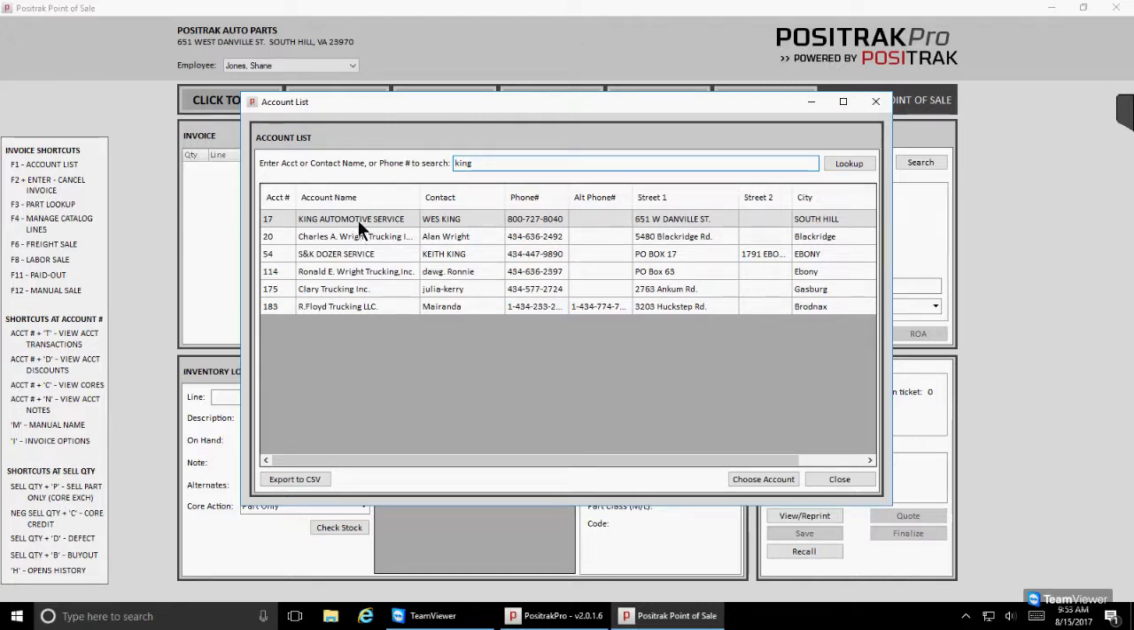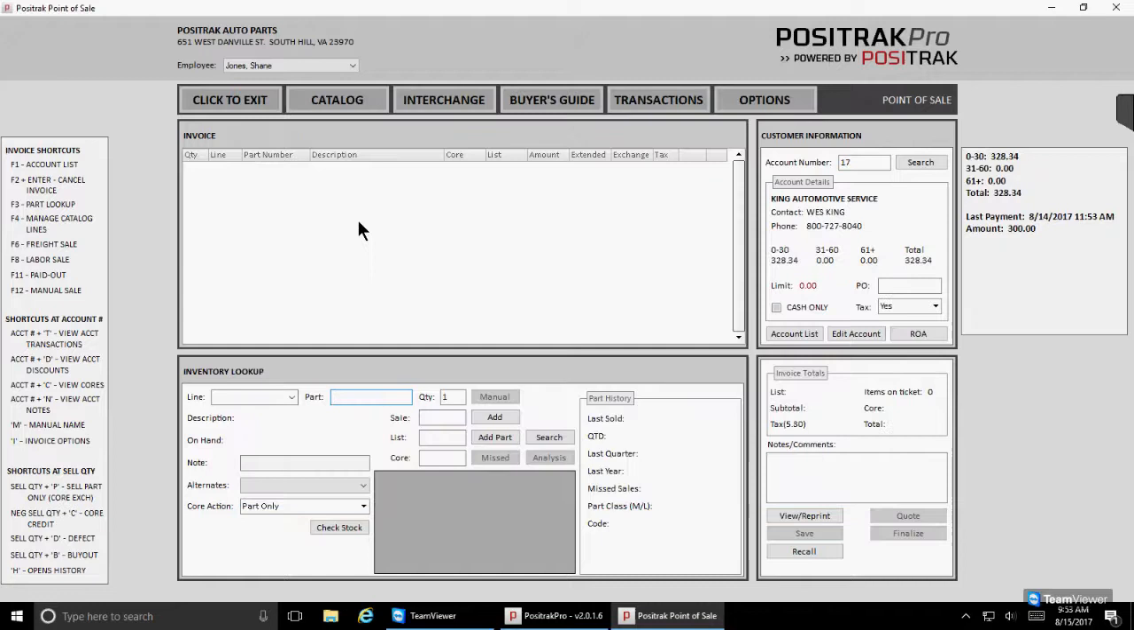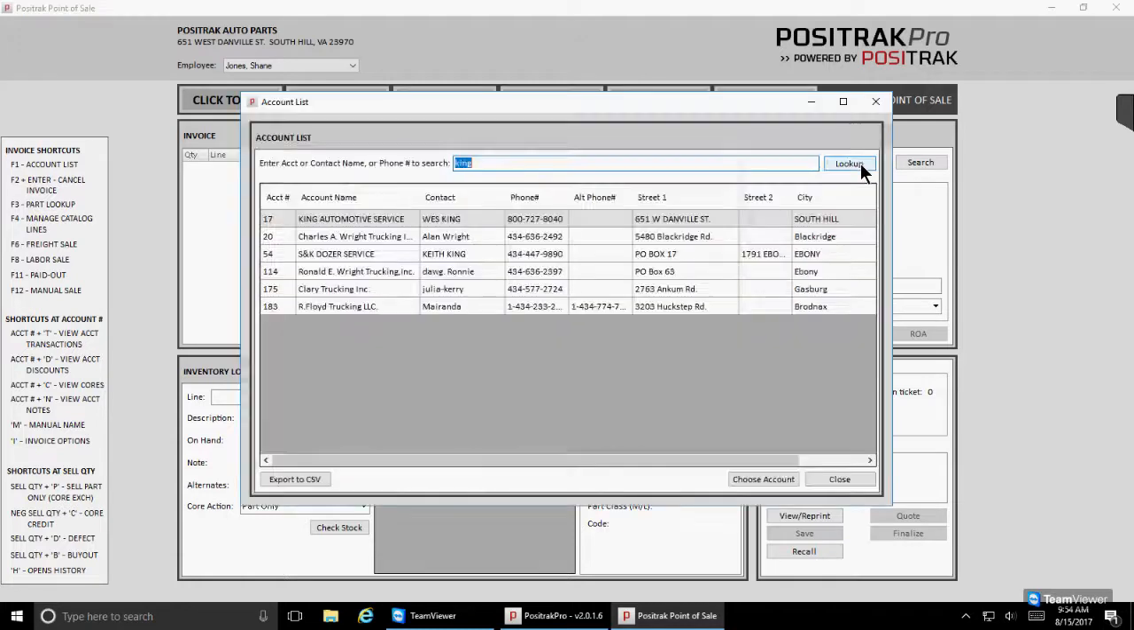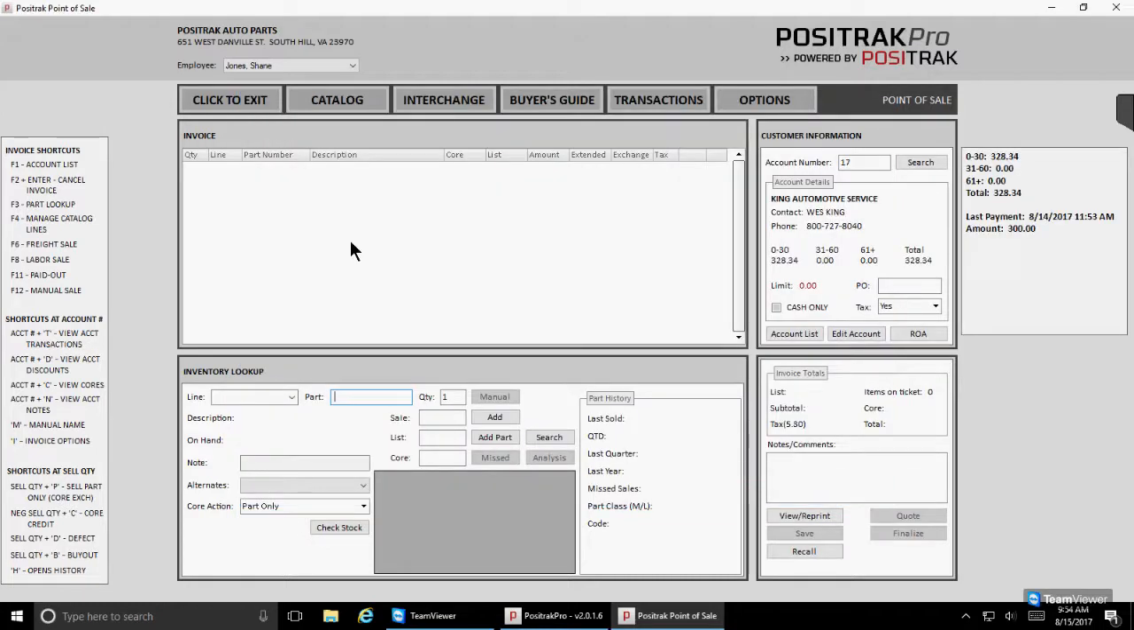I can double click to bring it back into point of sale, and I'm ready to begin billing to that account. Another way I can do this is begin typing a name in the account number field first, and then press F1, and the account list will come up already pre-searched to whatever I've typed in.